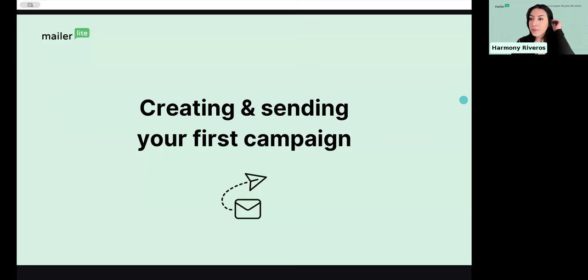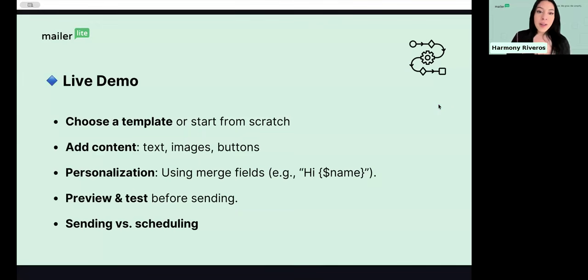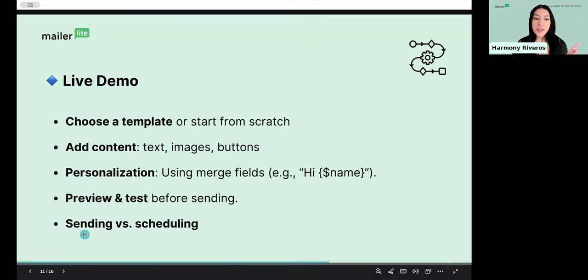And now we'll go into creating and sending a campaign, whether it's your first campaign or just wanting to know more about campaigns. So campaign and newsletter are the same thing. I'll be going over choosing a template versus starting from scratch, what the difference is, what they both look like, adding content to your newsletter, so different text, images, buttons, how to personalize it, make it look like your brand, as well as personalization as far as adding your subscriber's name, for example, or other information you might have on your subscribers, previewing and testing before sending it out, as well as what it looks like to send versus schedule it in advance.